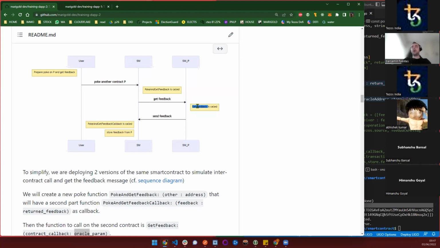That's why I'm calling this SMP here, smart contract P, an Oracle, because I will use it as a read-only way to get this feedback data. I just want to search in the storage for the feedback data. So I will call it an Oracle because effectively I'm just in read-only mode with this contract.